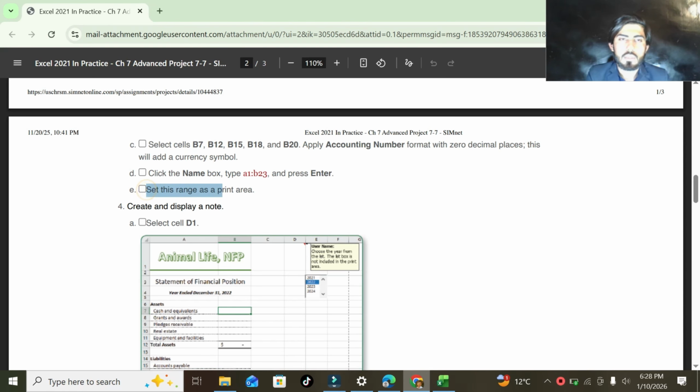Now I'm going to do the next part, that is the last part of question number 3. Set this range as a print area. Now I'm going to do the next part, that is part E of question number 3. Set this range as print area.